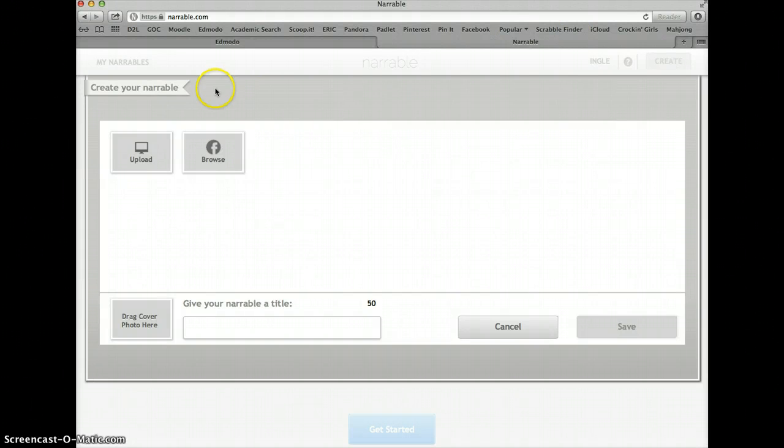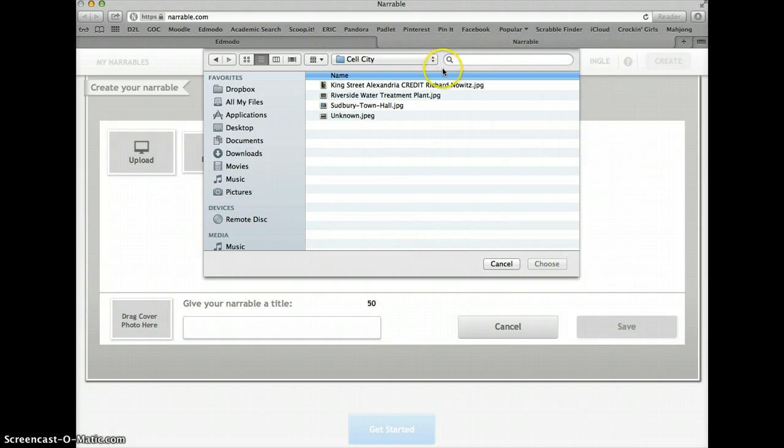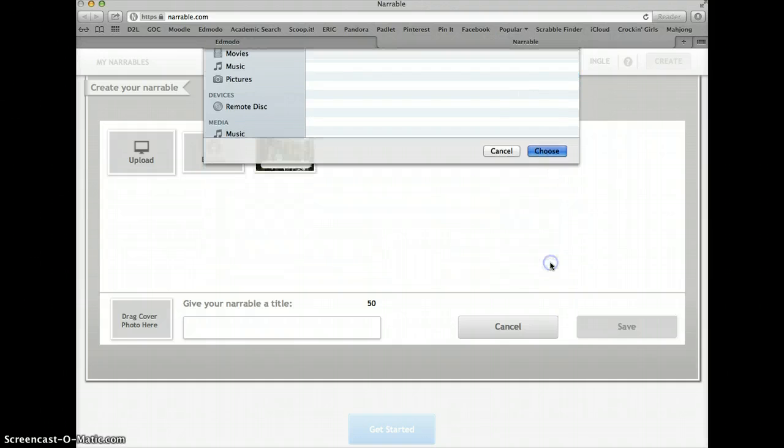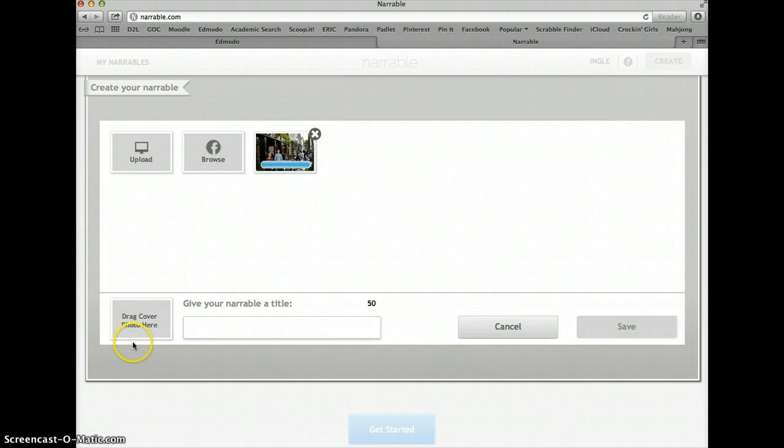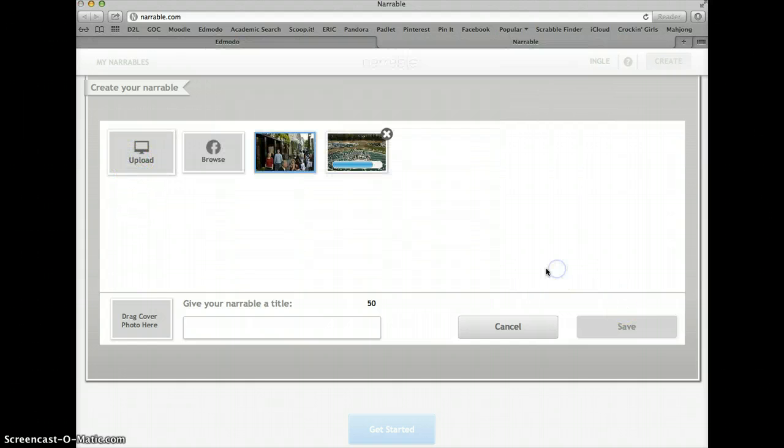Okay, from here you can upload your images, you can drag and drop them. I've already created a folder on my desktop and I'm going to select some photos from there. I chose Cell City and put in a few pictures. Okay, and I'm going to go ahead and just drop them in. So choose, and again to open up another one you just hit upload, and I'm going to hit another picture.